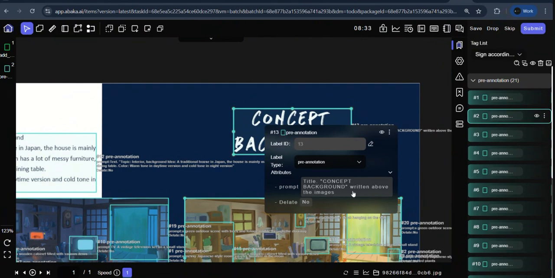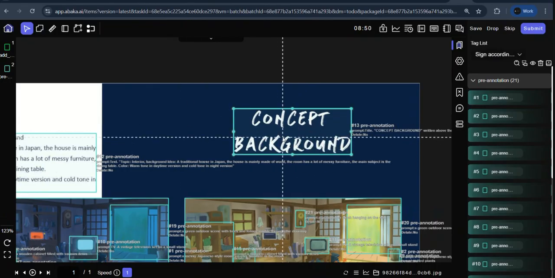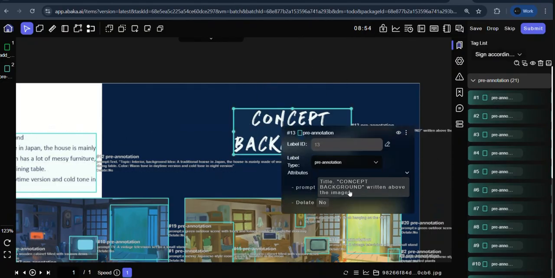Okay, title. After the title, the double quote starts. Concept background only is in the double quote, which is written in the image. After that, we mention that it is written above the image. Concept background is written in the image, it is visible here, so it's only in the double quote.